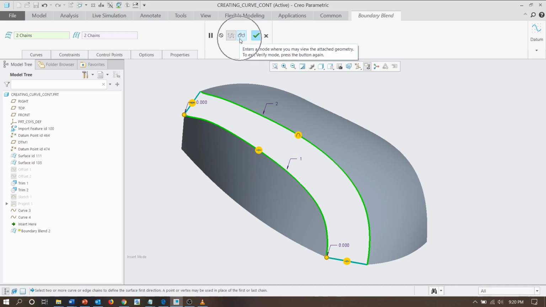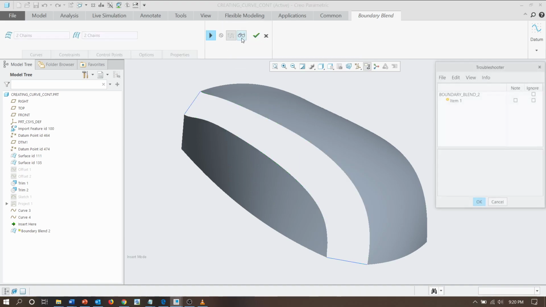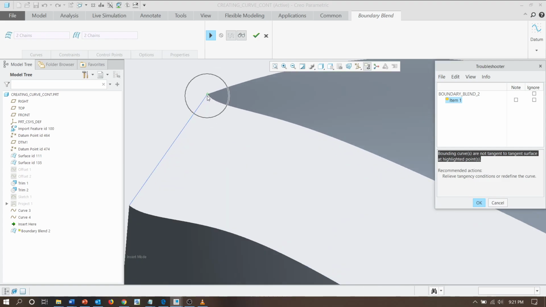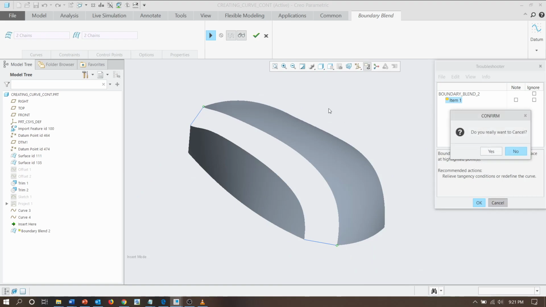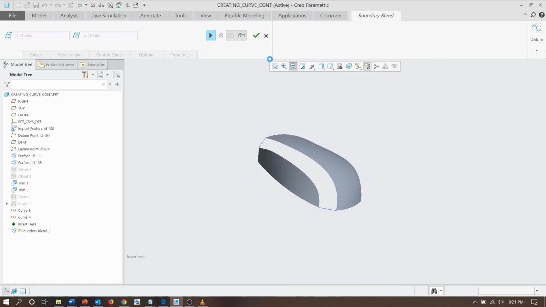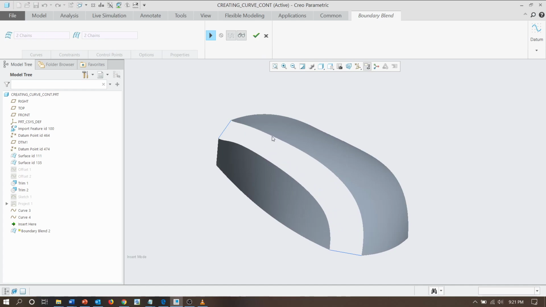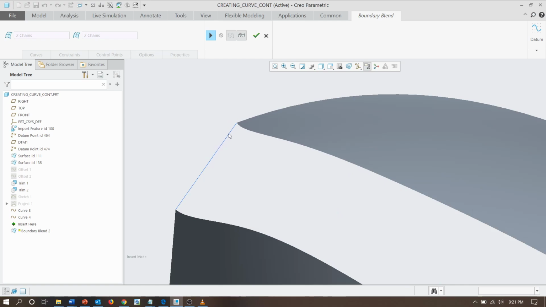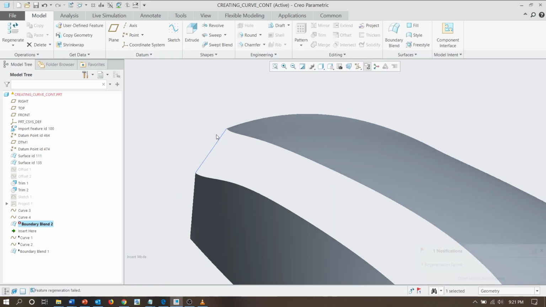And you can verify that by clicking on this glasses icon, and you'll see that it's telling us the boundary curves are not tangent to the tangent surface at highlighted points. It's a small little icon that highlights where that is. Let's cancel out. What that's telling us is that Creo cannot make this boundary blend curvature continuous, because when it reaches the end, the curve here has to be curvature continuous as well. So let's go back and make sure that we do that.